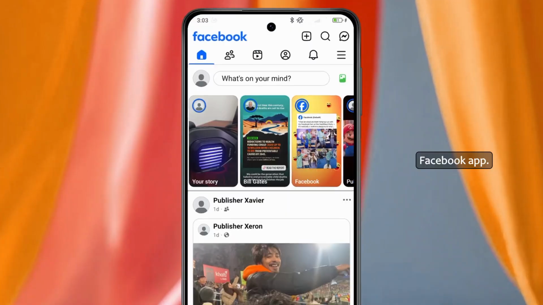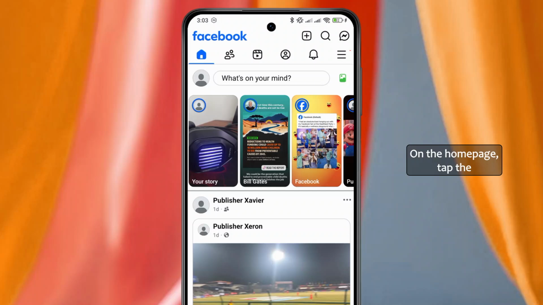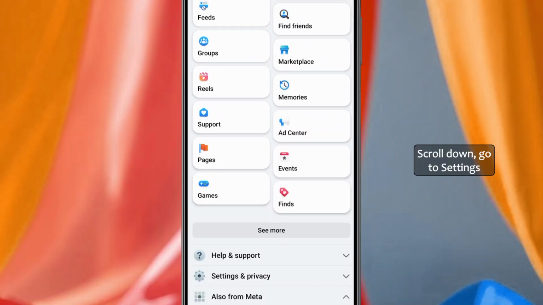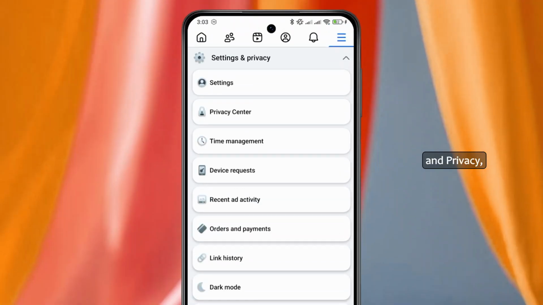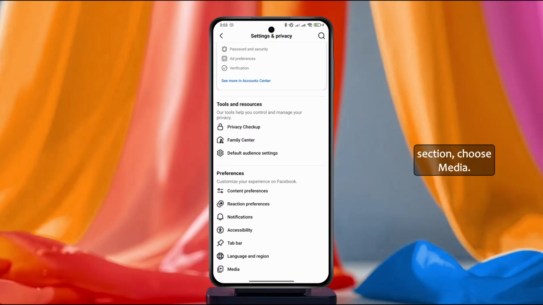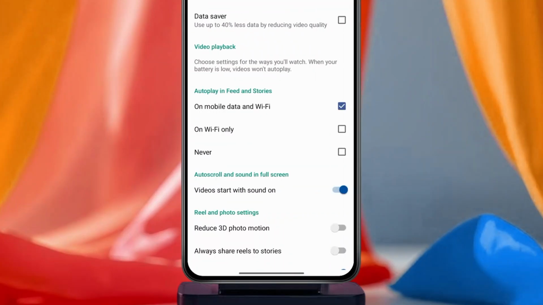Next, open the Facebook app. On the home page, tap the menu icon at the top right. Scroll down, go to Settings and Privacy, then tap Settings. Under the Preferences section, choose Media.